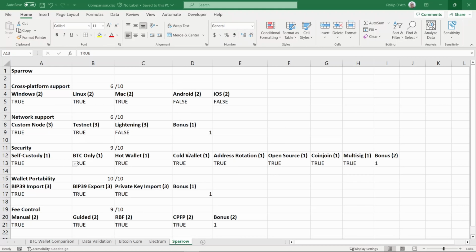Time to score Sparrow on the Bitcoin wallet leaderboard. First of all, let's start with cross-platform support. So it has a Windows, Linux, and Mac client, but there are no Android or iPhone versions. So it scores 6 out of 10 for cross-platform support.